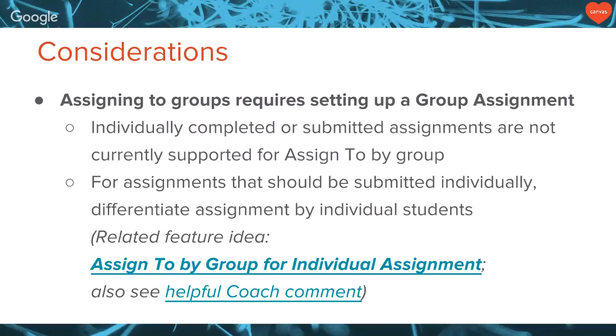Absolutely. There are a number of instances where a teaching team might want to assign an individually completed assignment to a group of students, whether that is something to be completed within the context of doing group work, or whether that is assigning a particular version of an assignment to one group and a different assignment to a different group.